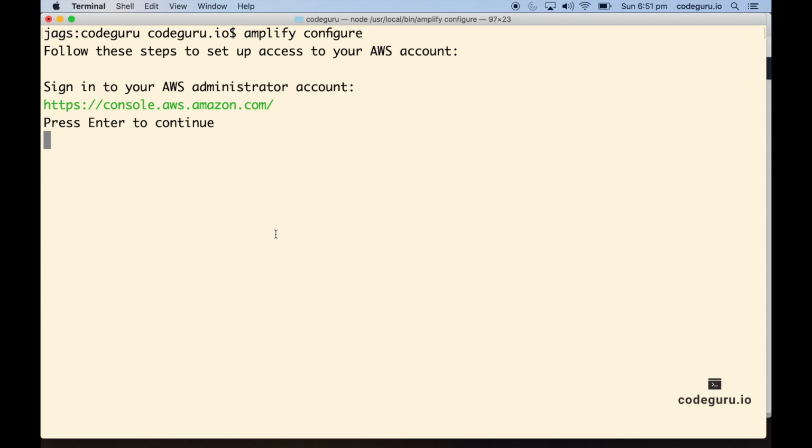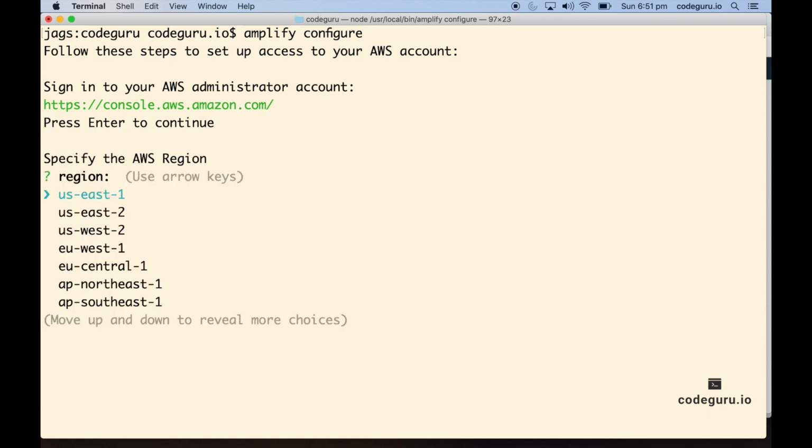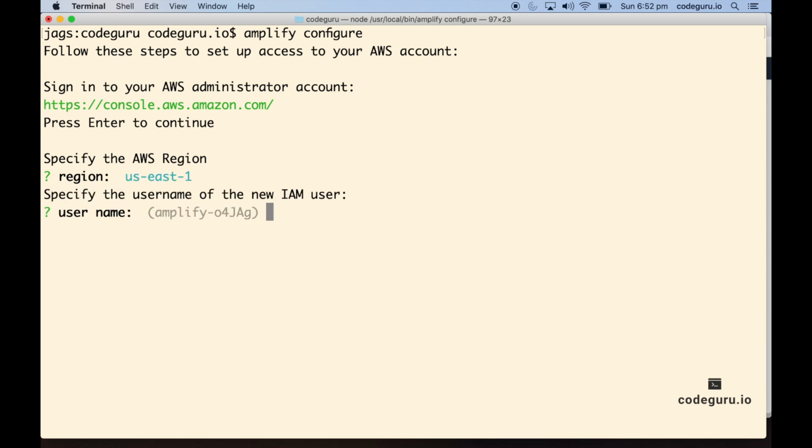The next important step is just press enter, and you need to choose your region wherever you are. So here by default it's pointing to US East 1. Yes, I'm happy with that location. And next provide your username over there. So here I'll just say it as dev@codeguru.io. So that's going to be my username.